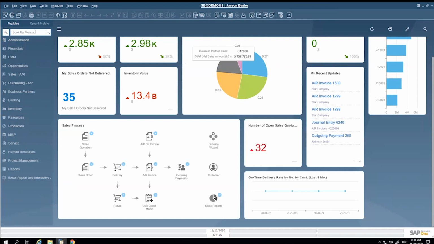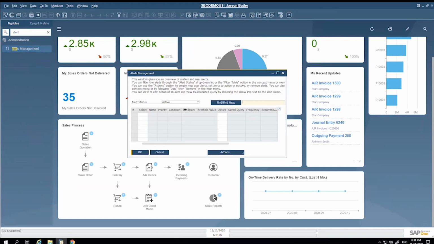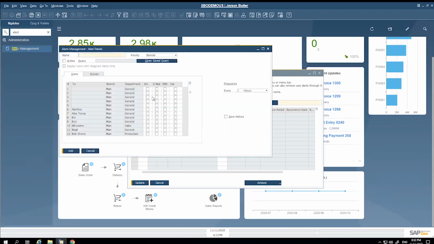Let's look at alerts. You'll notice it's kind of different from what we're used to. If I show all the alerts, I can see everything here. I can apply multiple actions on them, for example set all three to active, or create a new alert. And then it's the same window that I know from before.